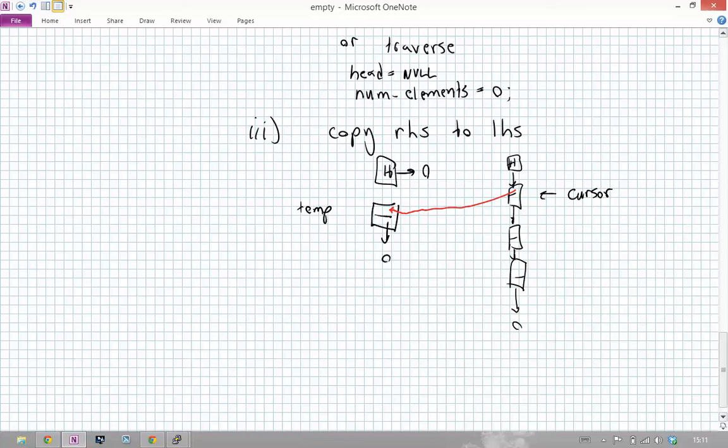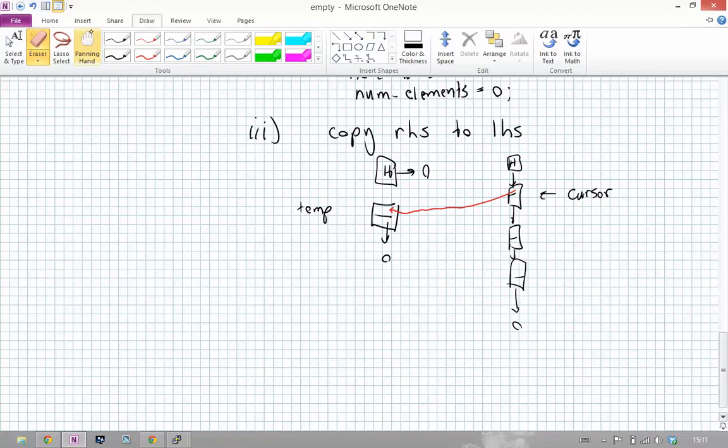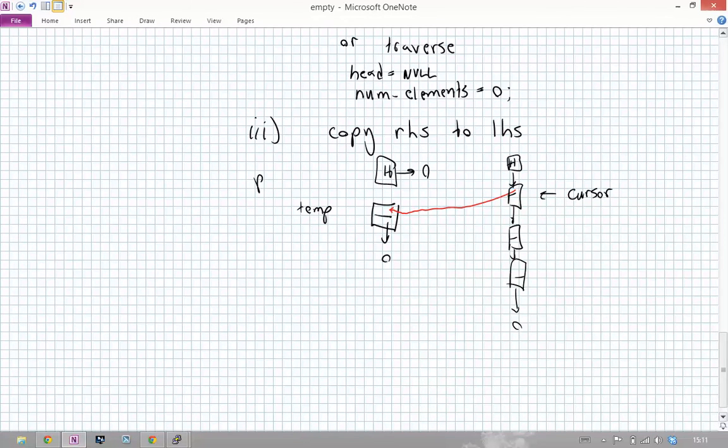You're going to need a prev pointer here. So when we start out, prev is going to be pointing at 0 as well. Temp is going to be pointing at the new node. So if this is the first node, then just let head equal temp. 0 is null.